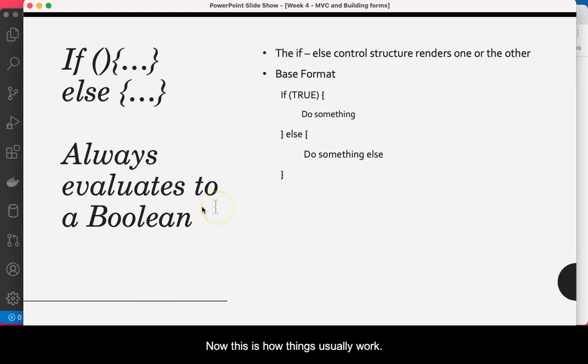Its extension is simply if else. Now, this is how things usually work. We even saw that in the first one. The only difference is that else is assumed. In this case, it is explicit.